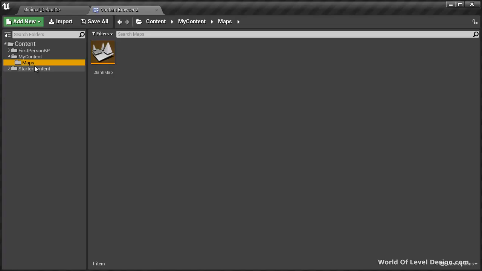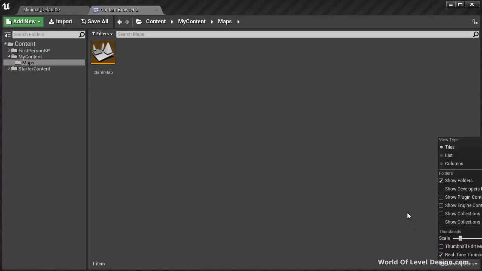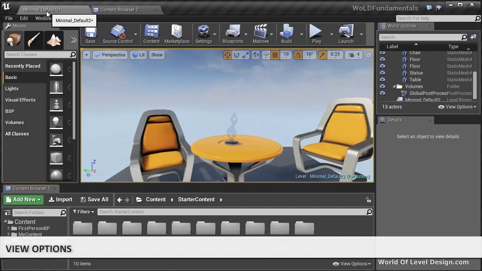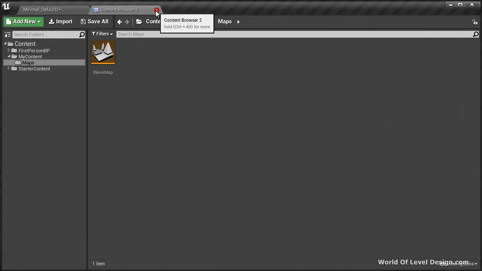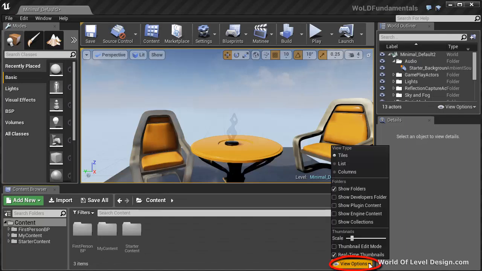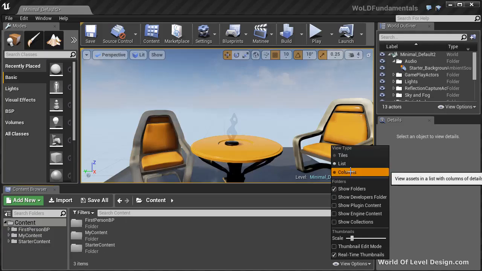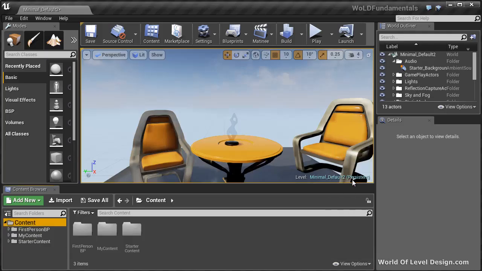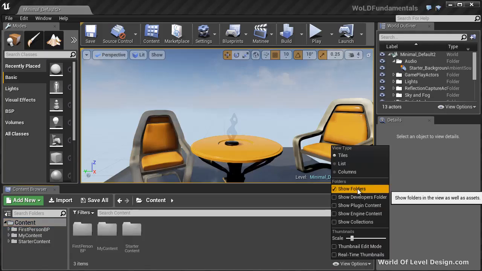And the last option I want to cover is the view option right here on the bottom. So what I'm going to do is actually use this content browser folder view. So I'm going to close out this tab. In this view options menu, you can choose how you view the content inside the content browser. So currently we're using tiles. You can use lists, columns. You can enable to show certain folders, and you can set the scale of thumbnails.